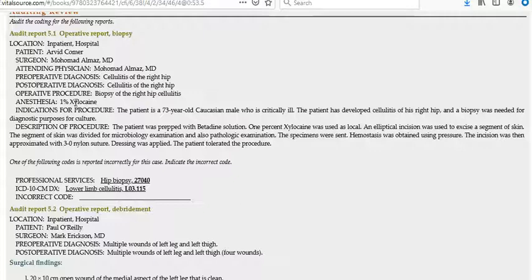The segment of skin was divided for microbiology examination and also pathologic examination. The specimens were sent. Hemostasis was obtained using pressure. The incision was then approximated with 3/0 nylon sutures. Dressing was applied. The patient tolerated the procedure.